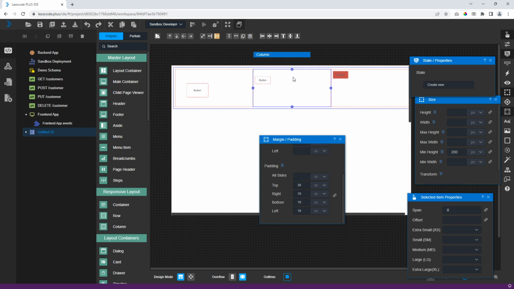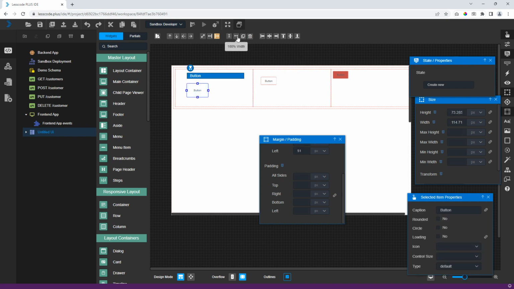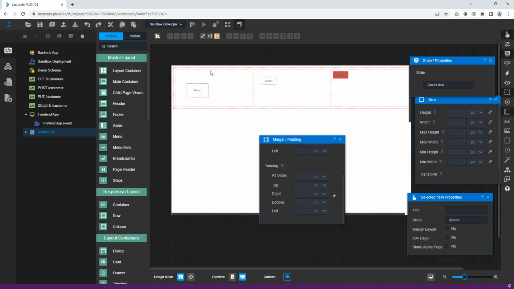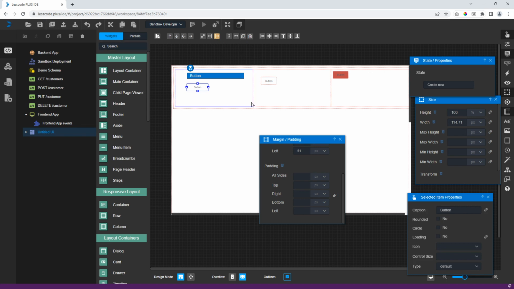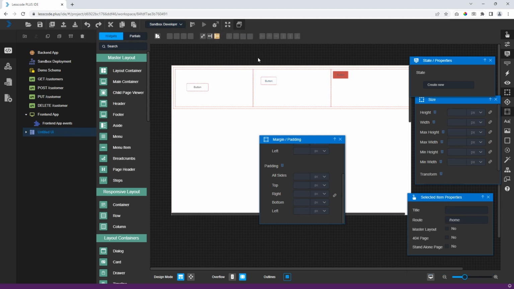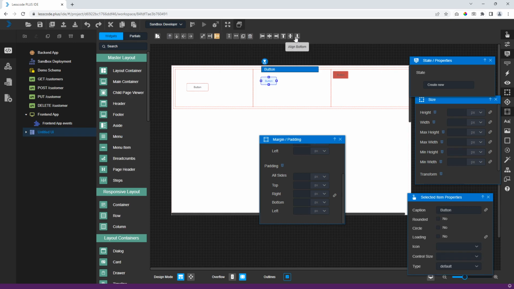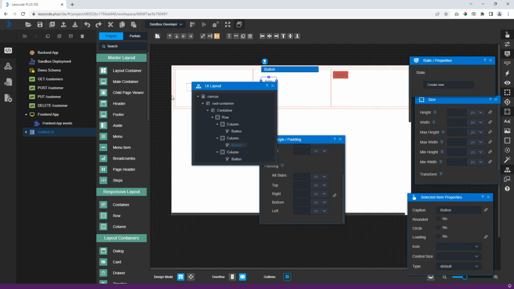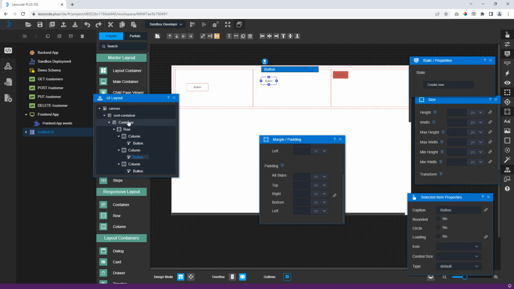Let me adjust the padding of this column, so that makes it easier for you to do that. Also using this, you can set the width to 100% and the height to 100%. This will be really helpful for you to design layouts, and duplicate elements, and things like that. And also using the UI layout tool window, you can select the UI element.